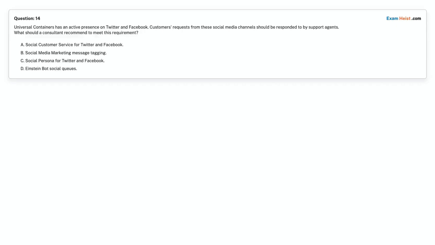Option A. Social customer service for Twitter and Facebook. Option B. Social media marketing message tagging. Option C. Social persona for Twitter and Facebook. Option D. Einstein bot social cues.